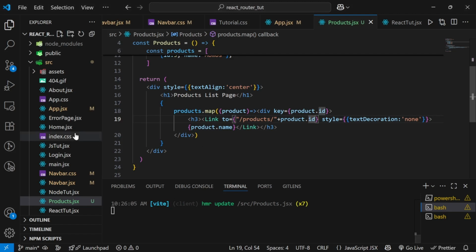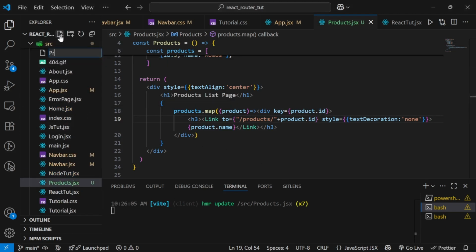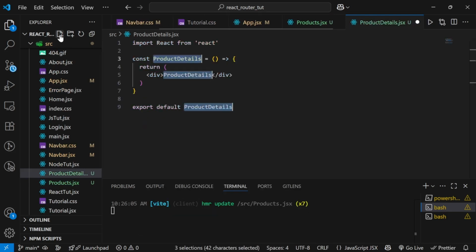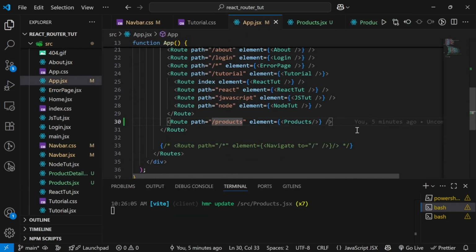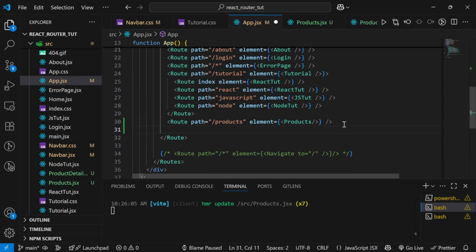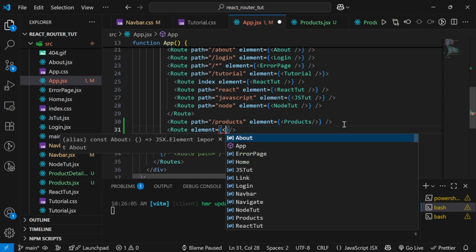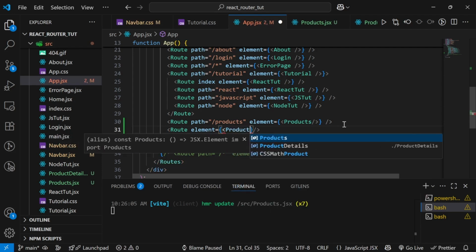Now for that, again I need to create one component. The component will be something like ProductDetails.jsx, and first of all we will write the basic code in this one, and then we will set up the route for it. How we will set up the route for it is also important. I will set up the route and this will close by itself. The element that we want to render is the new one that we have created just now, the component ProductDetail.